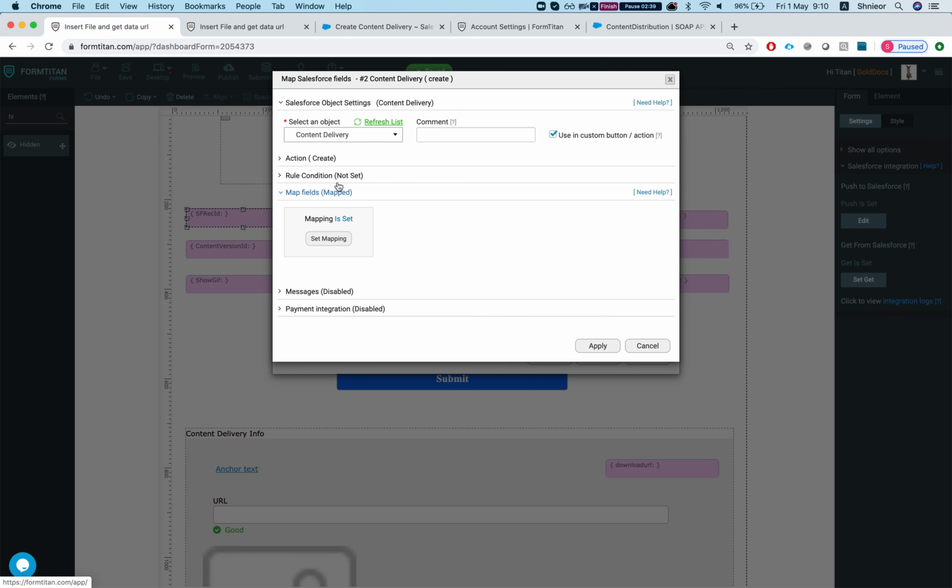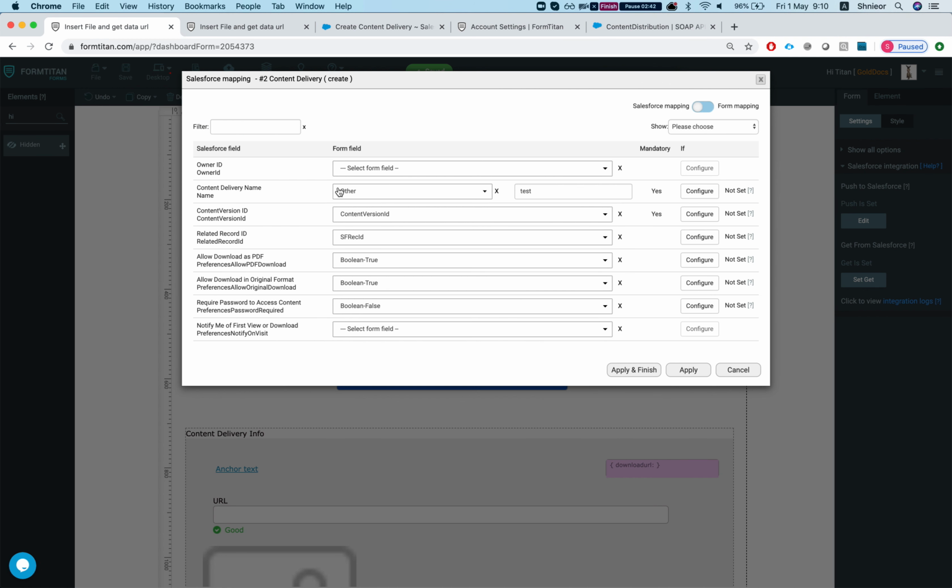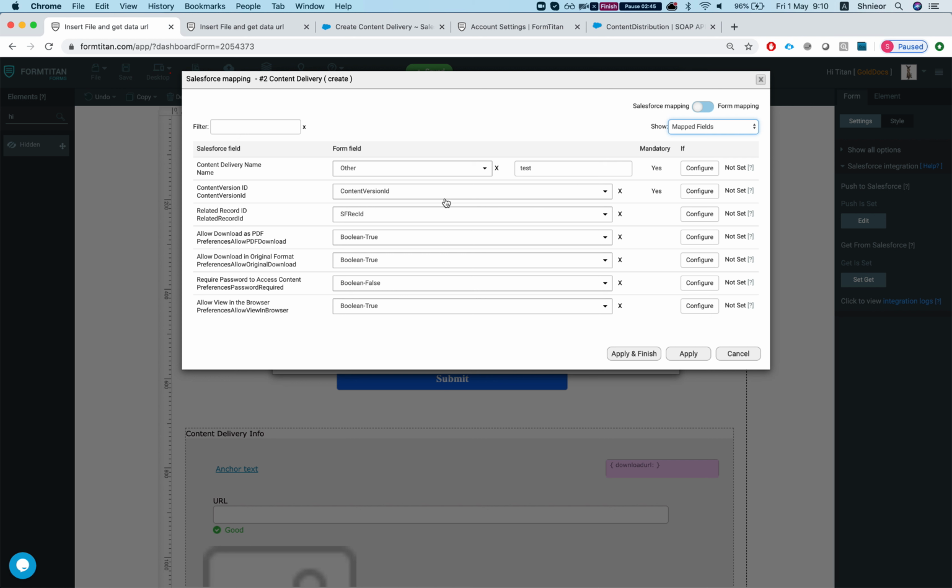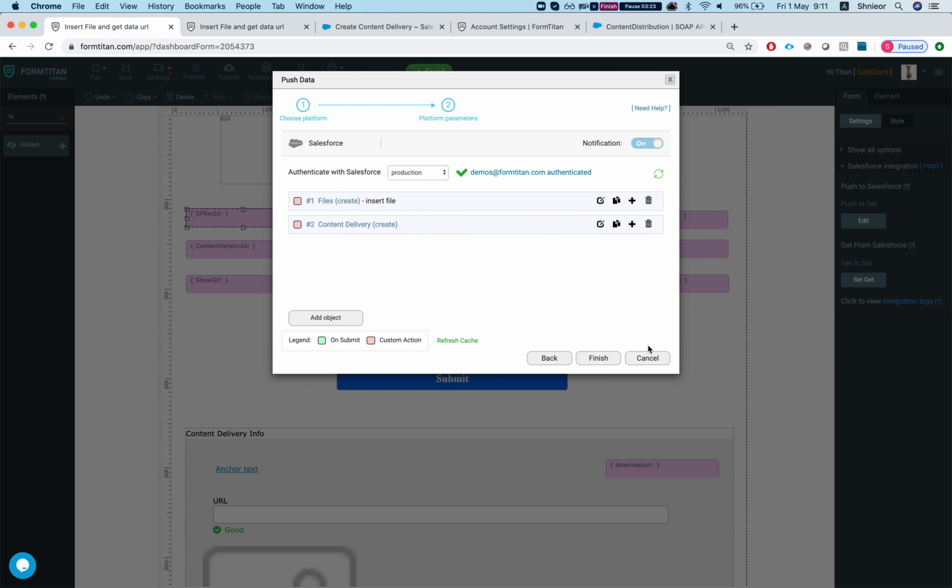And our next move is to create the content delivery, just simple creation. And let's take a look at our mapped fields. So our content version ID is our content version which we created in the first push, which we mapped into a hidden field. I'll show you that in just a second. Related record ID, Salesforce record ID. And I just allowed download to a bunch of stuff here. And I set the require password to false. So we have a bunch of Boolean truths and some false. You can set this up however you like. So this is our pushes. Both of them are custom actions.